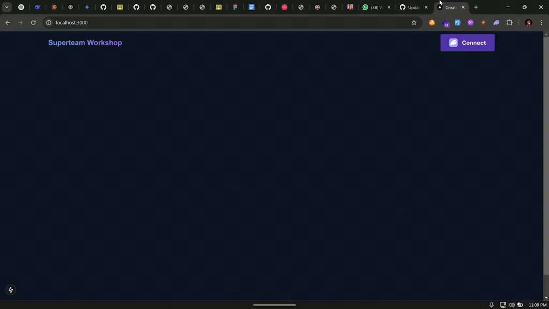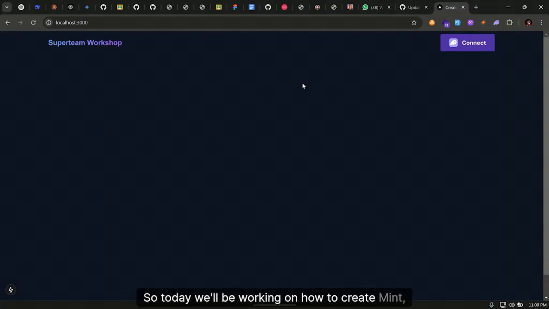Today we'll be working on how to create mint, how to create token account, and also how to mint a token. By now you already know how to transfer from one address to another. You also know how to connect your wallet to your UI. So today we'll be working on how to create mint, how to create token account, and also how to mint a token.